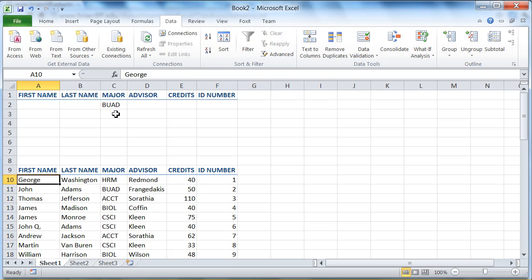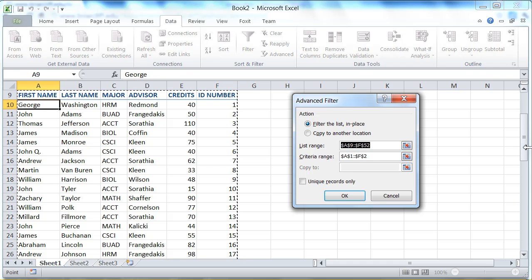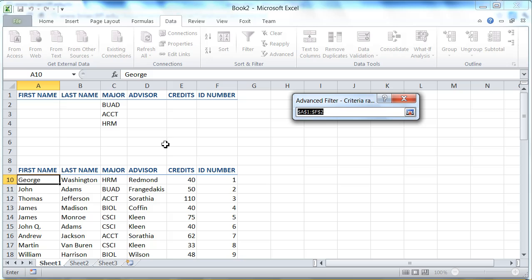Let's try getting business, accounting, and HRM, because they're all in the same department here. Let's do an advanced filter again. Again, it selects the data correctly for me, and I need to specify the criteria range. Right now it's just taking these two, and if I leave it at that, it's not going to pay any attention to these. So I'm going to pick the whole thing, and this time I'm not going to do the values over here on the side because it doesn't really matter whether I include that part or not.